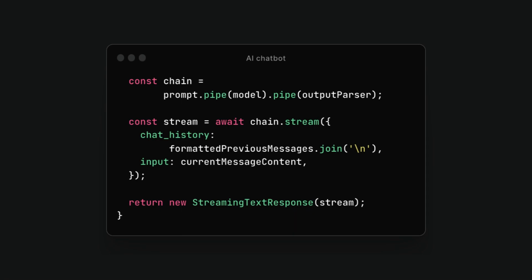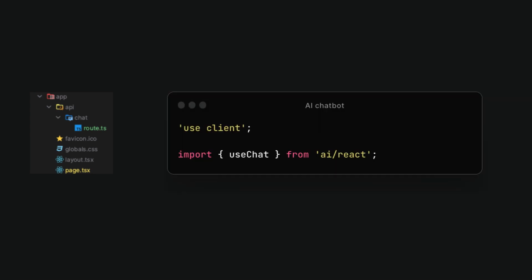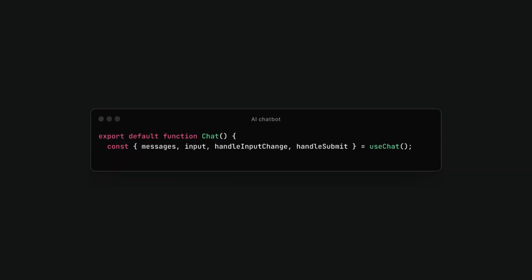Let's create a front-end part by modifying the page.tsx file. At the top, we should mark that it is a client component to use a useChat hook from AI package. Let's name a component chat and destructure values from the useChat hook. It is a very helpful implementation that provides all messages, current input, and handling functions.